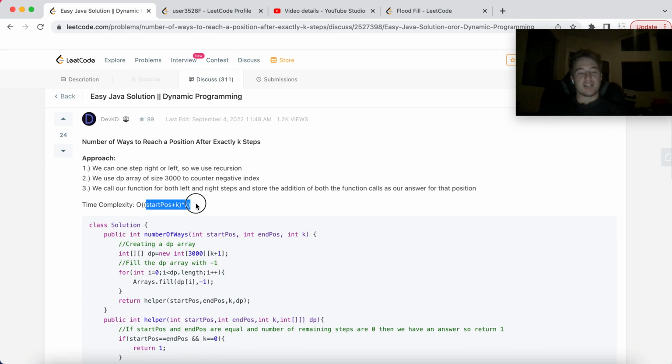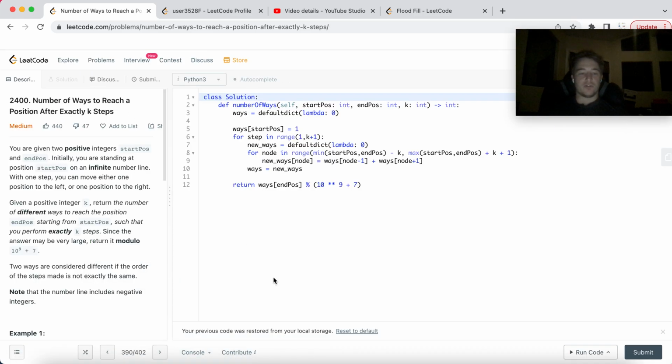But yeah, so this was my solution here, right? Because you have the position to the end position plus k times k. So it's not as fast as this mathematics one, which I'll have to look at. But just for the sake of a dynamic programming problem, I think this is pretty good, right?